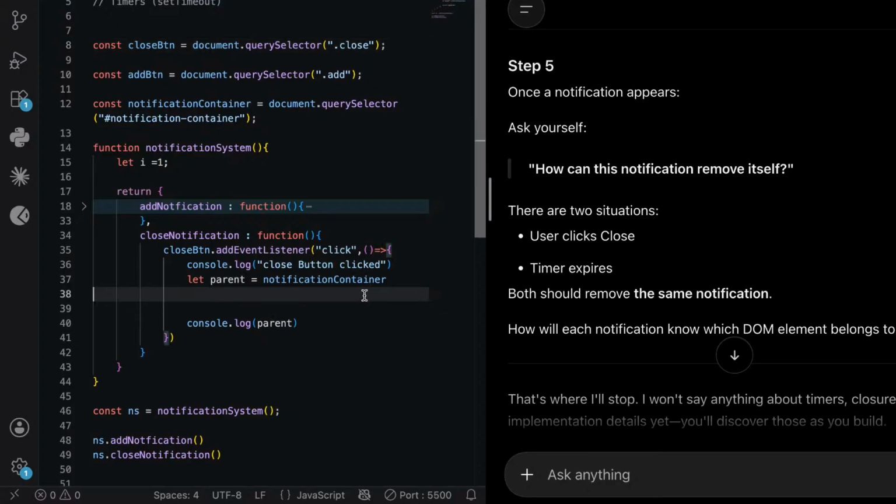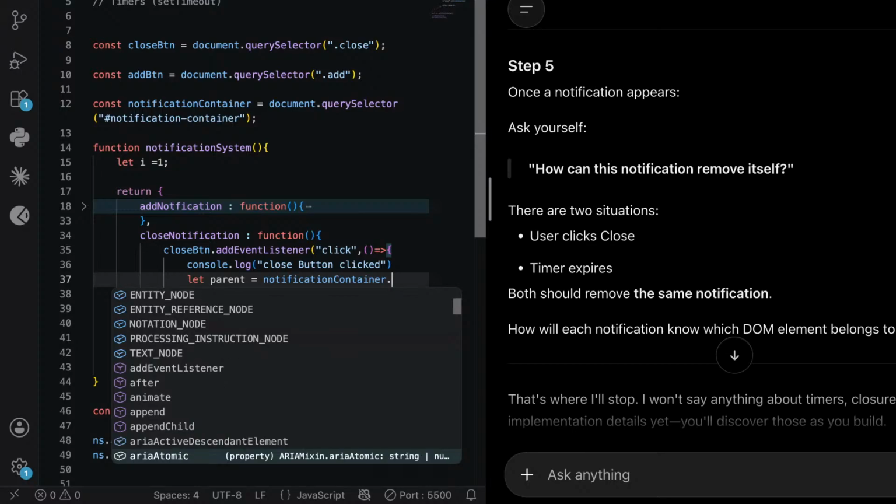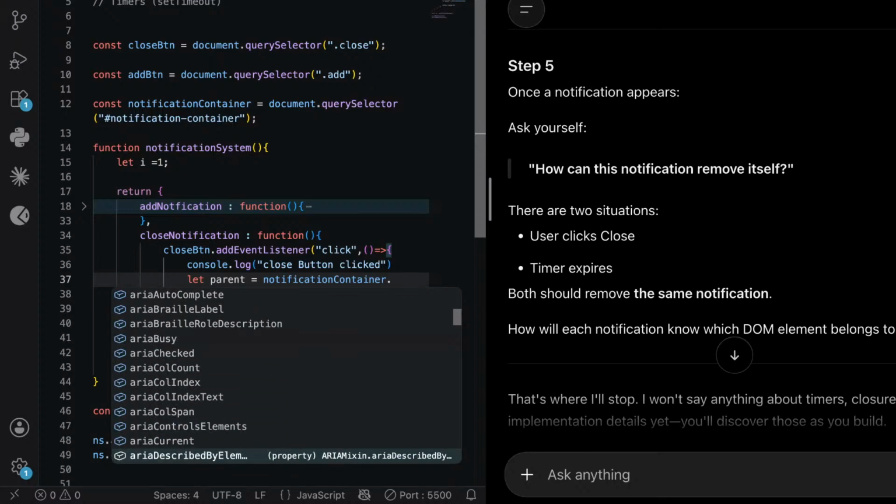Okay, so containers dot, we have too many data types. Check append child automatic. Okay, not this, not this, not this.